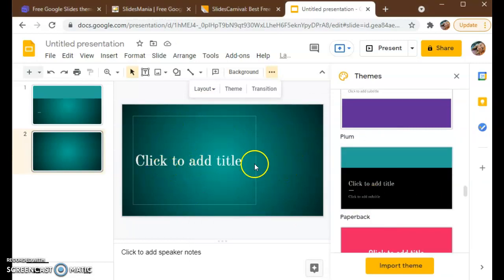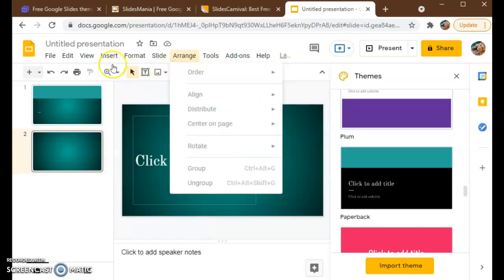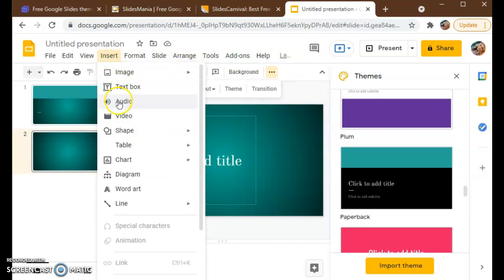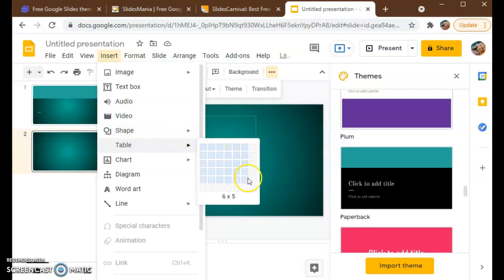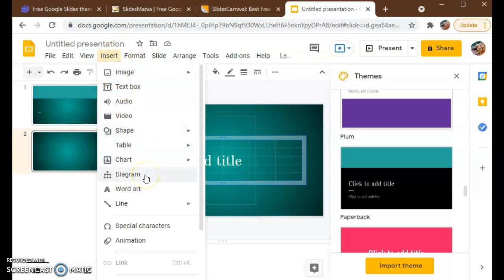Say you want to add an image next to this. You would just go to Insert, Image, and choose how you would like to upload it. You can also add text box, audio, video, shapes, tables. Tables, you just slide it and click, and it'll open up the table for you. You can also add diagrams, word art, special characters, animation to the slide.